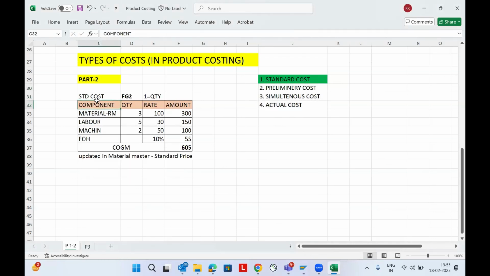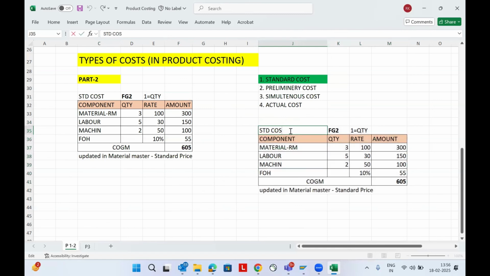Right? So I'll just copy the same table here. Now we are talking about the second cost, which is preliminary cost. If we want to produce 10 quantity of this material, or let's say X quantity, any quantity, 10, 20, 1000, whatever it is, where do you mention this quantity? This we mention in the production order, right?